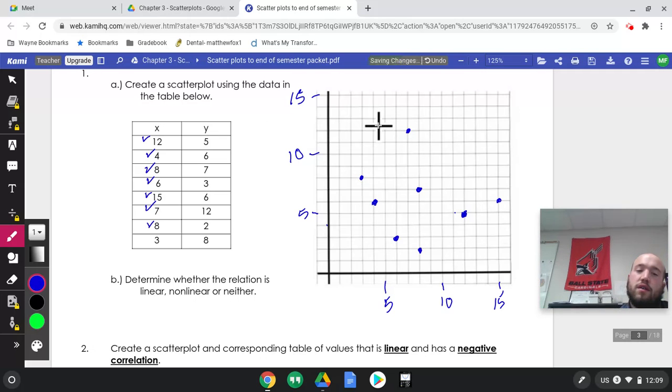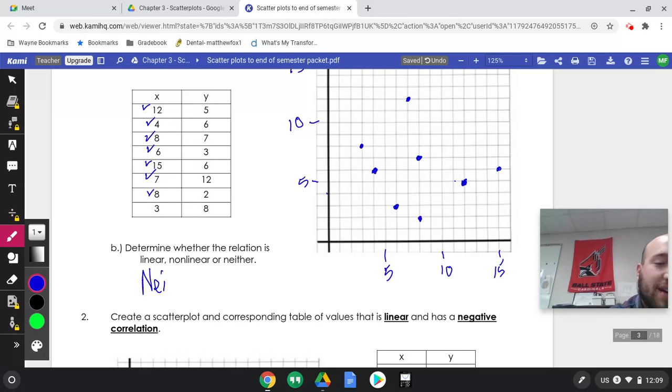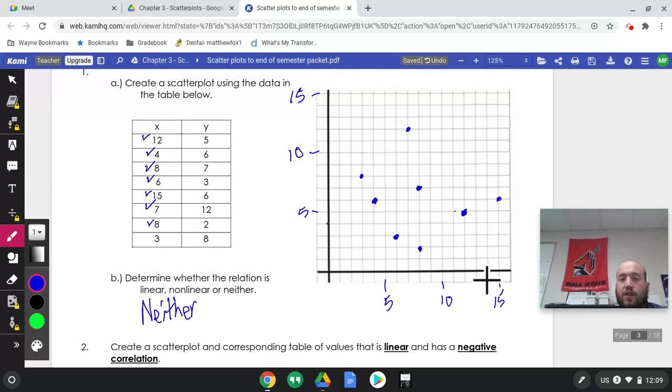Okay, so linear, nonlinear, or neither. And this is going to be neither. It's just kind of random. And here's the deal. I didn't ask for this, but anytime it's neither, if we look, is there a positive or negative correlation? There's actually no correlation because as one increases, the other one sometimes goes up, sometimes it just isn't consistent, okay?